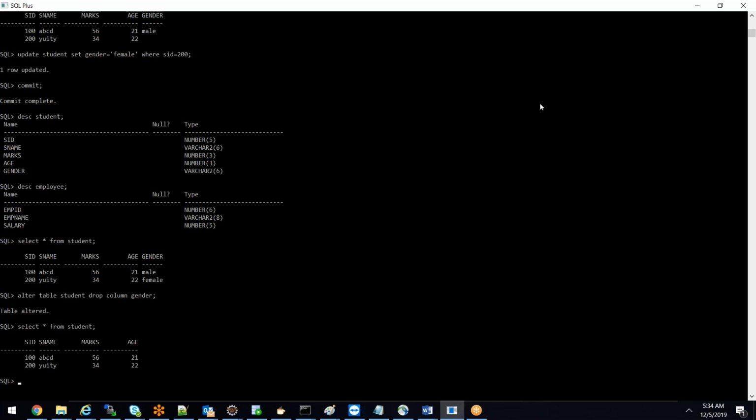So whenever you want to add a new column, you have to alter the table. Whenever you want to drop a column, you have to alter the table. Yesterday for adding a new column, I said alter table student add and in the parenthesis gender number of 6. That is what I added. Now for dropping the column, alter table student drop column and which column you want to drop. I want to drop the gender column. So drop column gender.